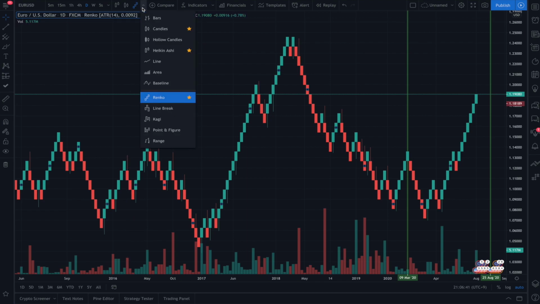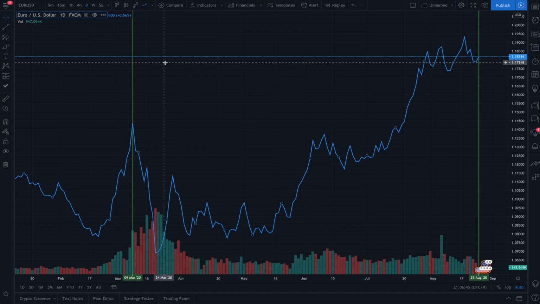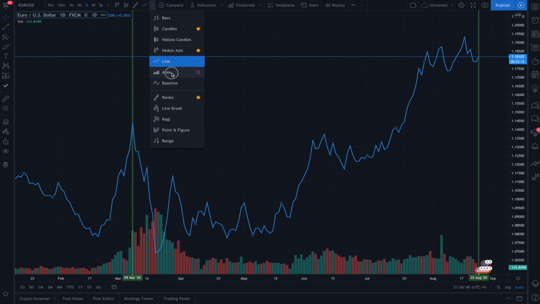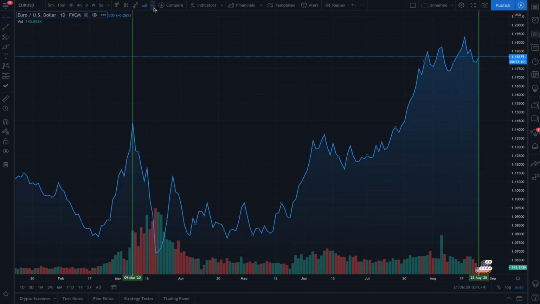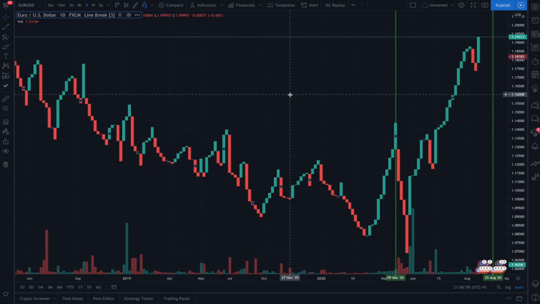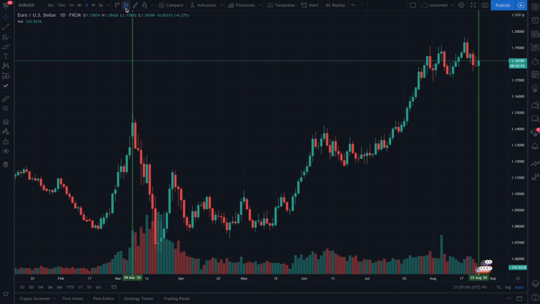There are also other simpler ways to view a chart, like looking at a line, or an area that looks very fancy, but it doesn't give us as much information. And there are also these other fancier, different types of bars. To be honest, the bars that I use the most are plain old candles.